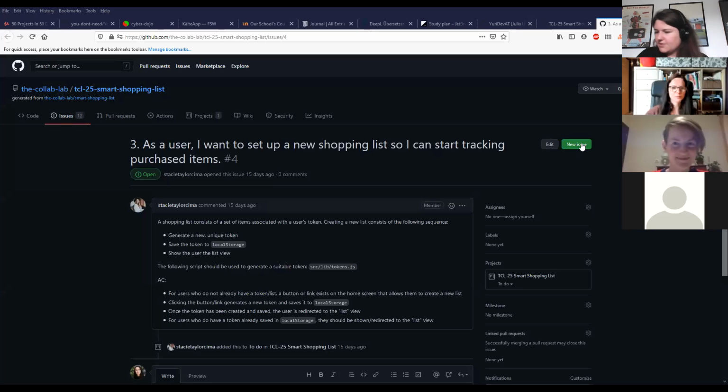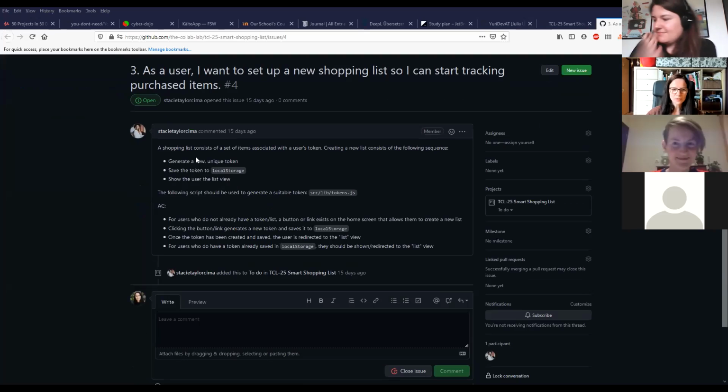Great. So the first issue would be, as a user, I want to set up a new shopping list so I can start tracking purchased items. A shopping list consists of a set of items associated with a user's token. Creating a new list consists of the following sequence. Generate a new unique token. Save the token to the local storage and show the user the list view. The following script should be used to generate the suitable token. You can already find it in your code.